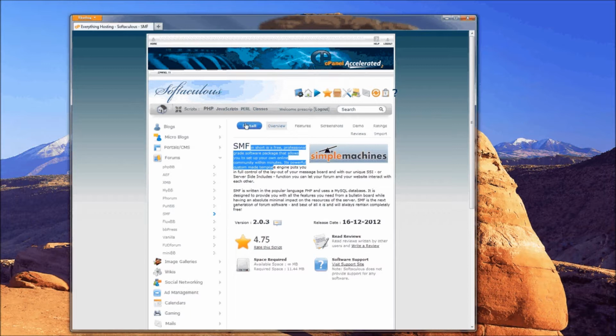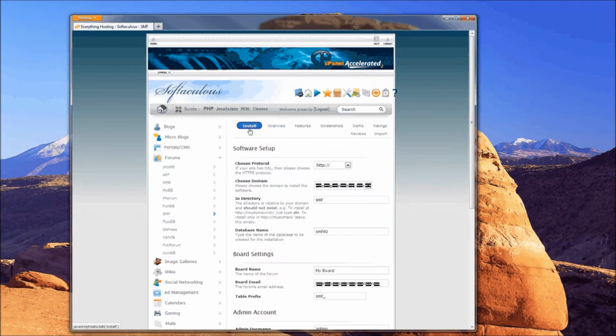So once you've clicked the install button, you should see the software setup page. And it can look a little daunting, but don't worry, it's pretty simple, and we'll walk through that. So the first thing you'll see under there is choose protocol. And that's just going to be HTTP, so you can leave it as the default. Now if you're familiar with that, you may select like HTTPS if you're using a SSL certificate or that sort of thing. But for a normal install, you'll just leave it as HTTP.